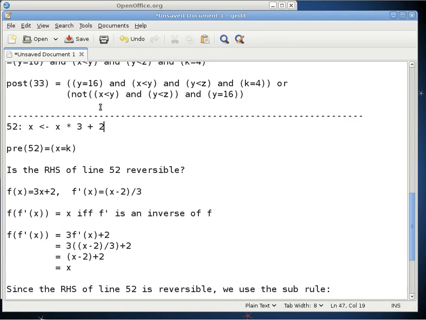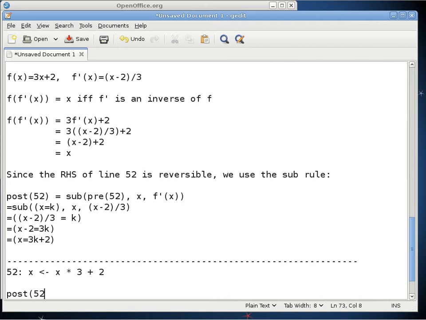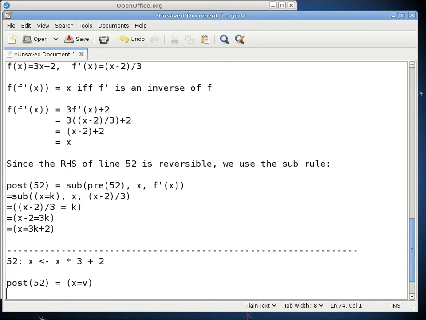All right. So we'll go ahead and just borrow this one more time. We'll take this one and use this one more time. And this time I'll give you the postcondition, and you guys have to tell me what is the precondition. Should be relatively easy. If I tell you post 52 is x equals v, whatever v is, how do I get back to pre 52?